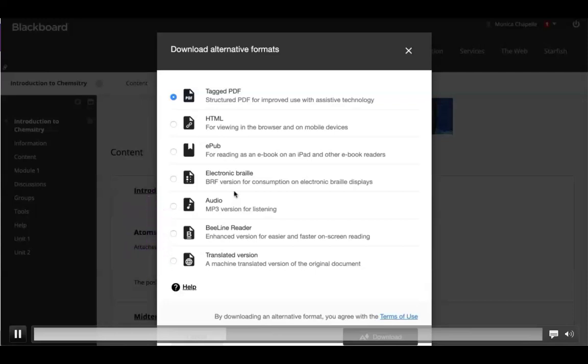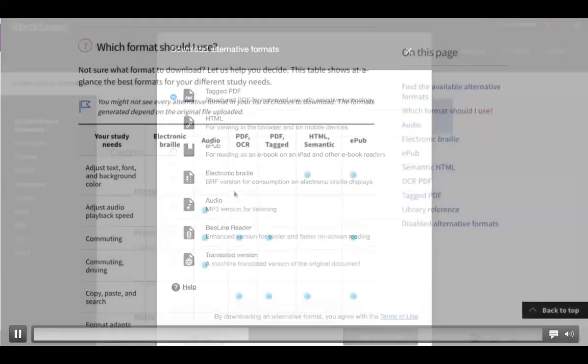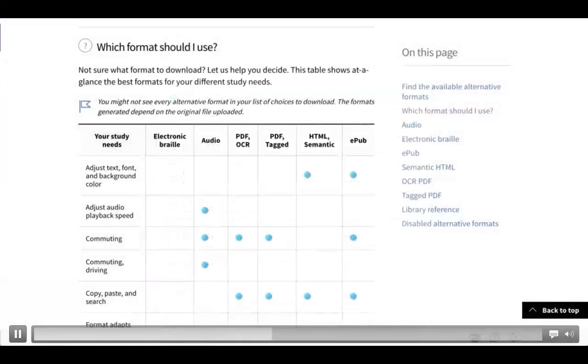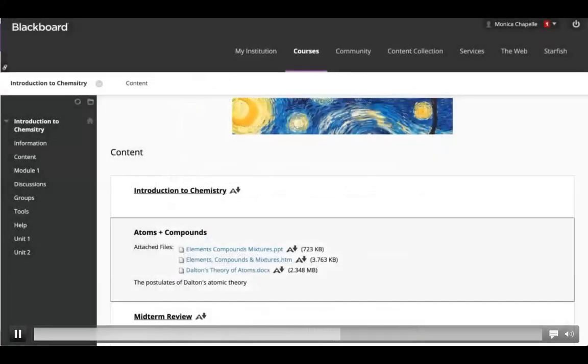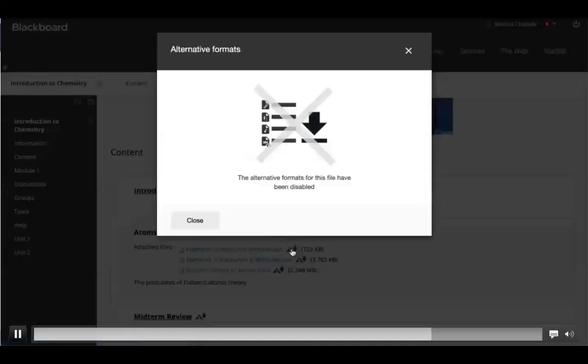If you're not sure which format to download, be sure to check out our help site to help you decide. When you have found the format that you need, select Download. One final note: instructors and administrators can turn off the alternative formats for an individual content item within a course. If this is done and you select alternative formats, you will see a message saying that the alternative formats are disabled.